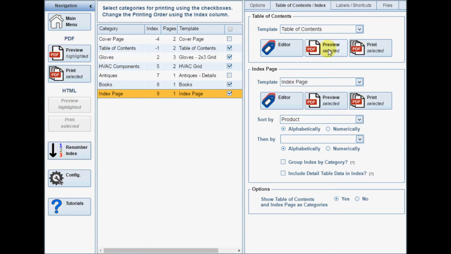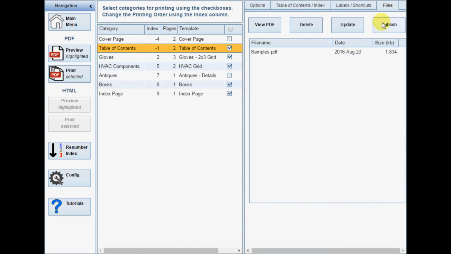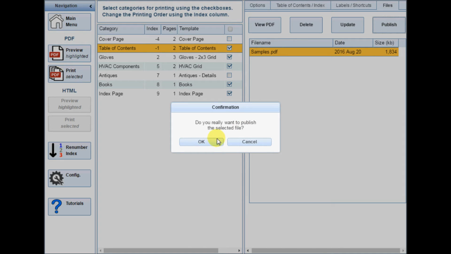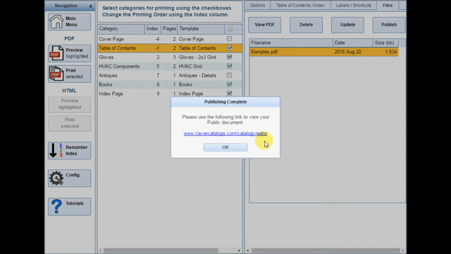Lastly, there's a Publish button on the Files tab. Your account includes one free hosted PDF document. On the configuration form, you can choose a friendly name for your publication and share this with your customers as a shortcut to your online catalog. Typically, the friendly name will be the name of your company or product line.